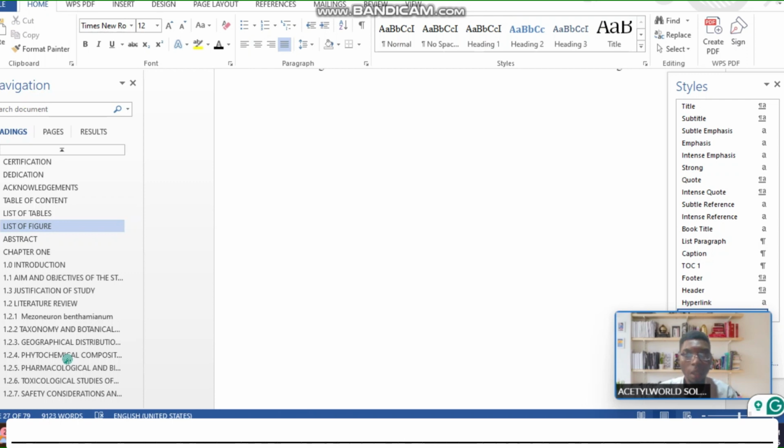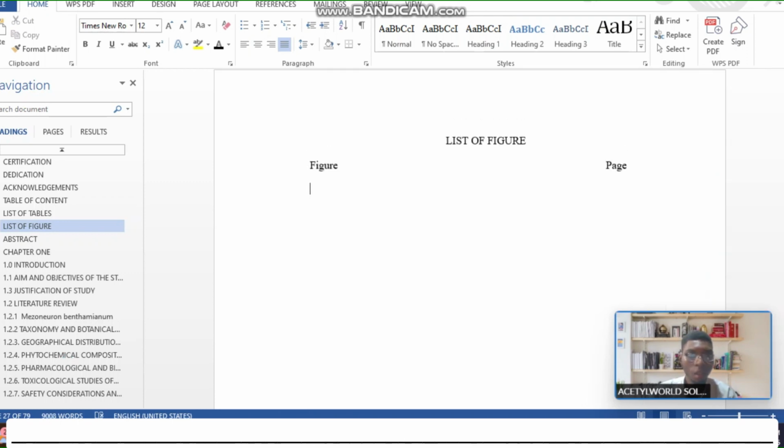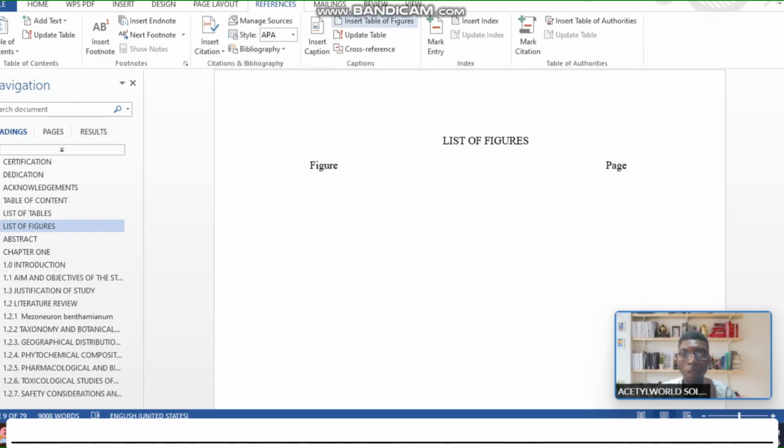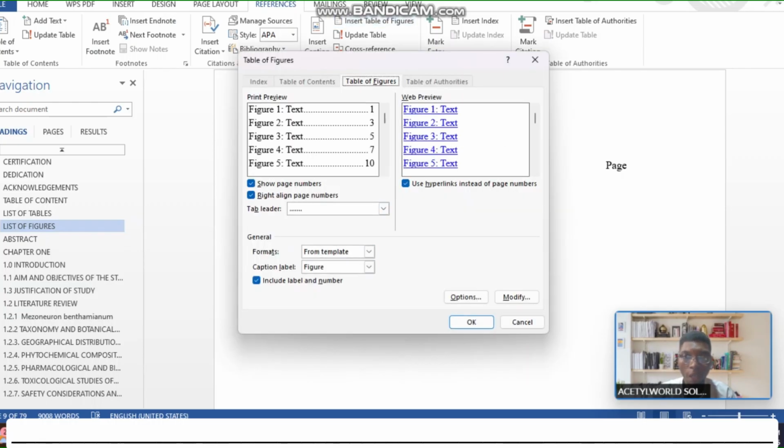Now if you are already on your list of figures, all you need to do here is go to references. Then you pick this particular one, this insert table of figures. Now when you choose here, you are going to choose figure. So choose your figure. Then this dot dot dot means that if you want dot dot dot to be like this, then you pick this. But if you don't want dot dot dot, you can pick none.